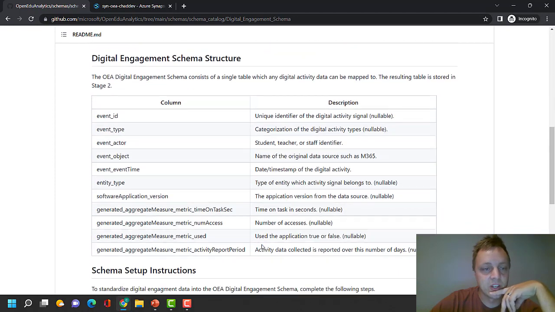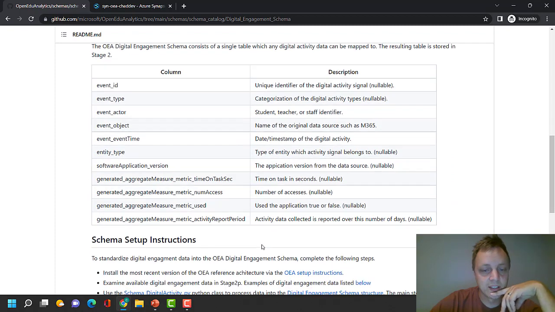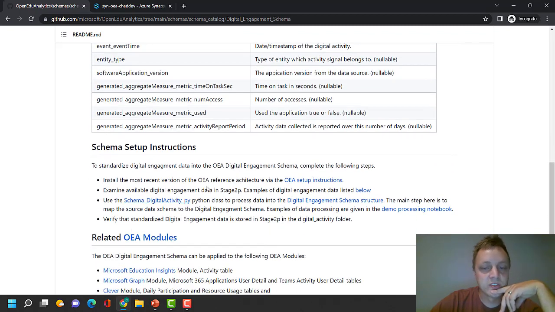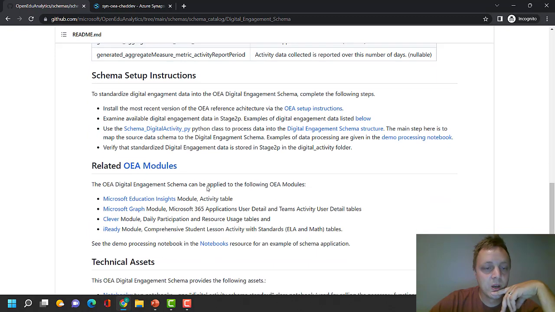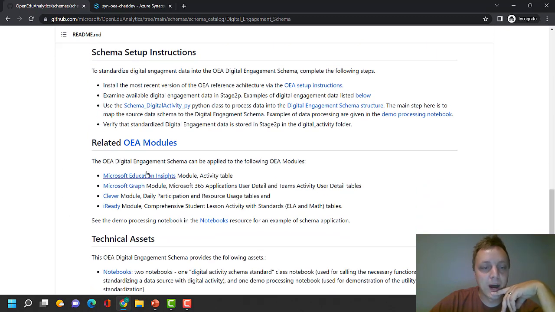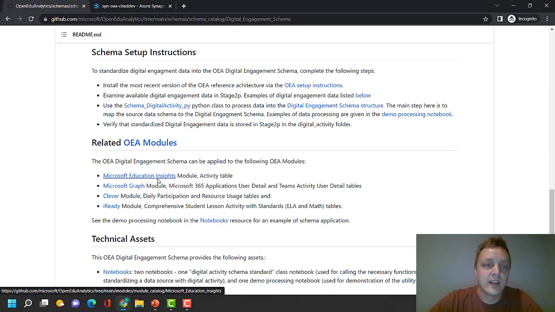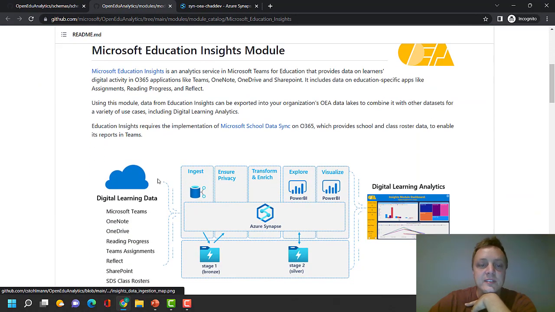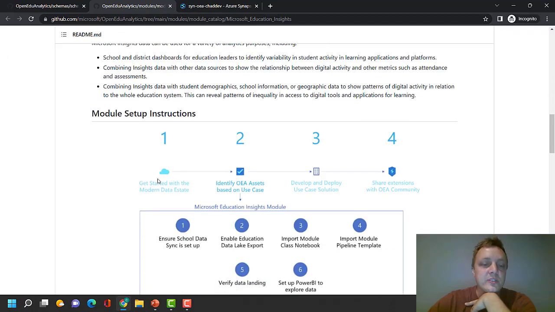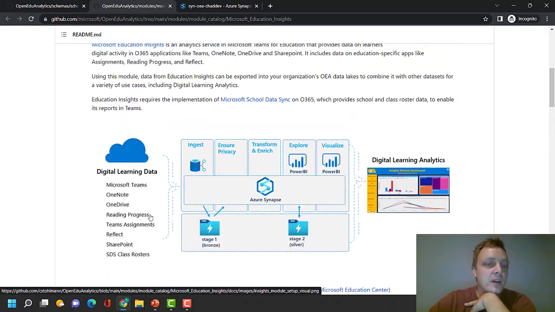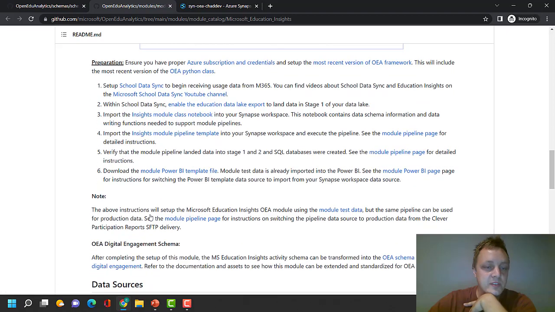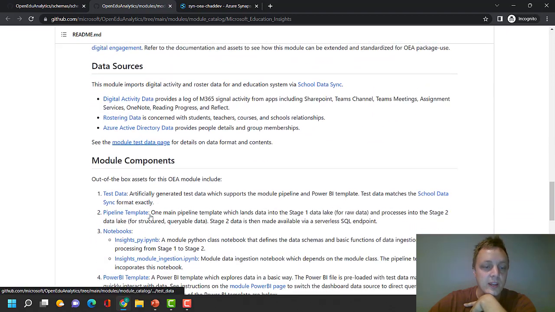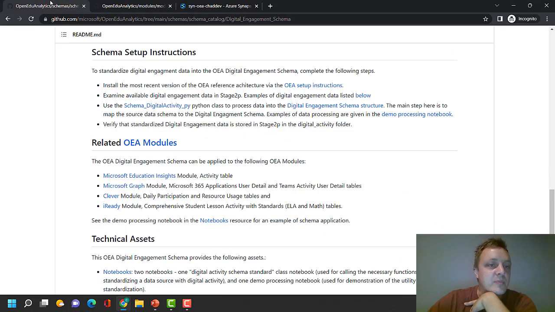But you can see in the documentation the schema table that I showed you in a second. And there's also step-by-step instructions for getting the schema set up. We also point towards some related OEA modules. And these modules are ones that we already have set up to be plugged straight into the OEA schema. So for example, Microsoft Insights is one of our modules. Once you stand this module up, there are some additional steps for funneling this into the OEA schema. And these steps are listed here, right? So on the setup instructions.